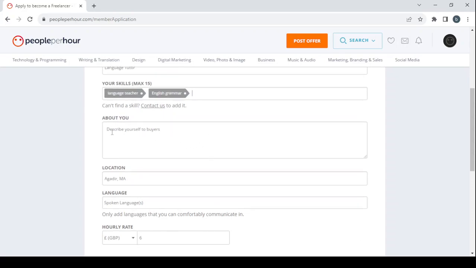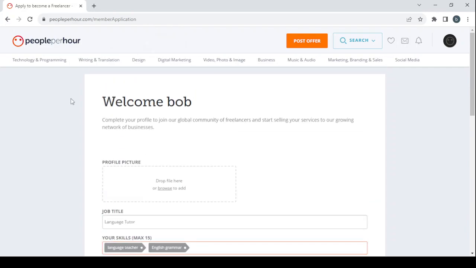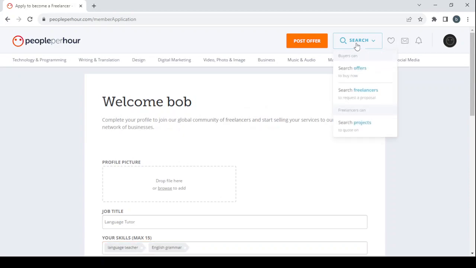As you can see, describe yourself to buyers. So guys, when it comes to the description, what I prefer to do is go into my competitors and get some inspiration from their descriptions. How are they talking about their skills? How are they describing themselves, their previous experience? How did they organize their description? So I'm going to see all of that in this search.